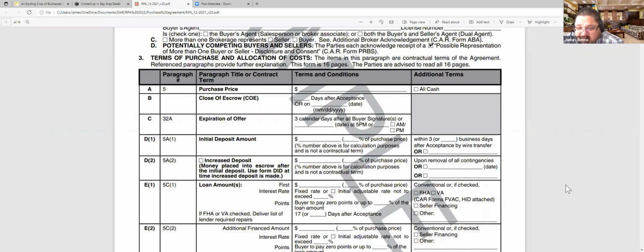Line item E, your loan amount. So you're going to have your first loan, and there's your line to put in a dollar amount, or if you want to use the percentage to calculate. Again, it's just for calculation purposes. If you change your price later, you need to make sure you change your loan amounts in any addendum or modifications of your terms.